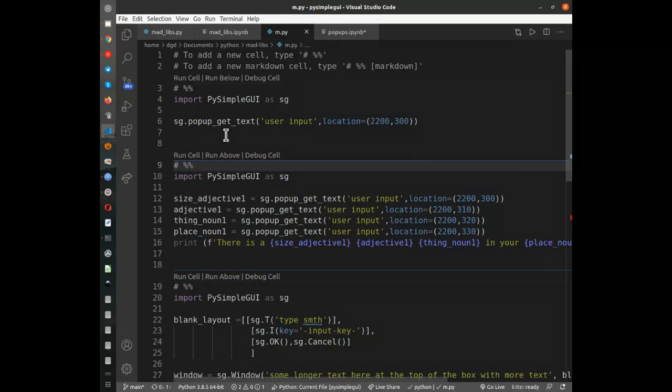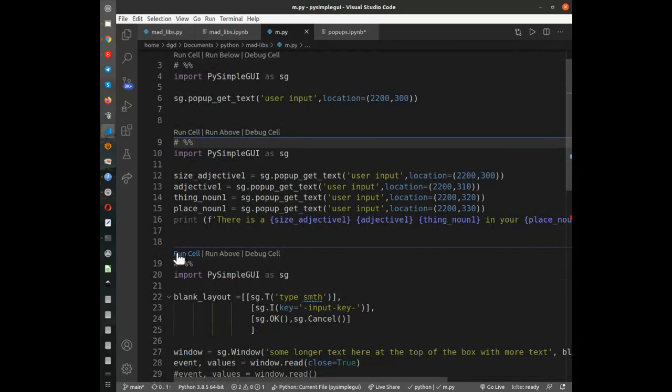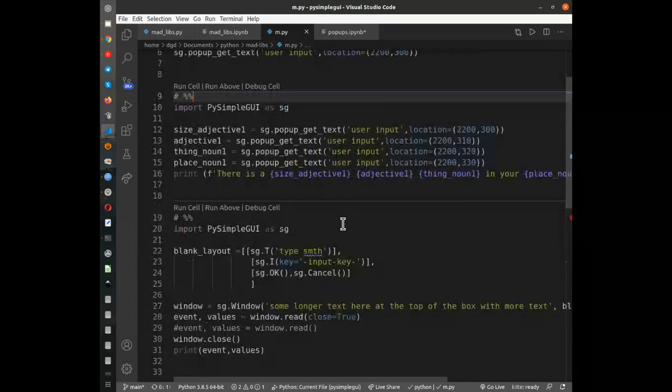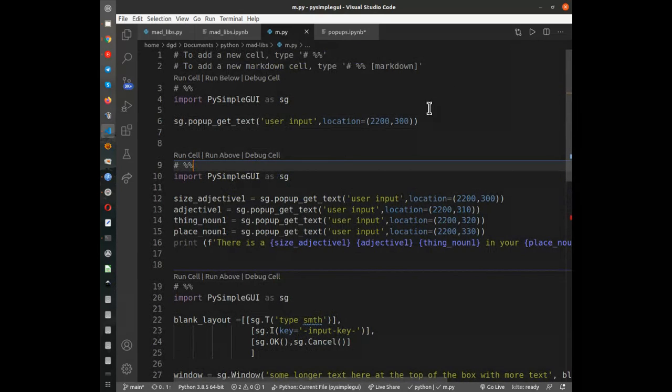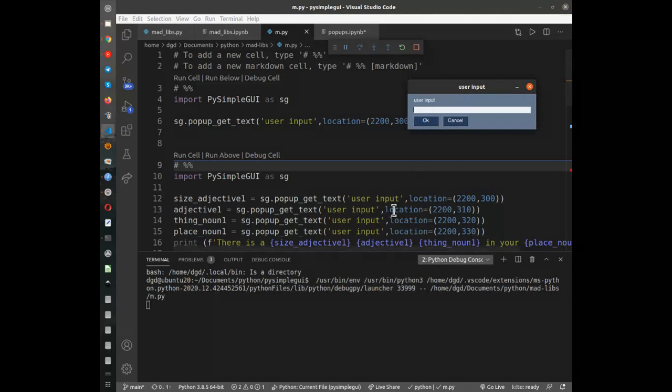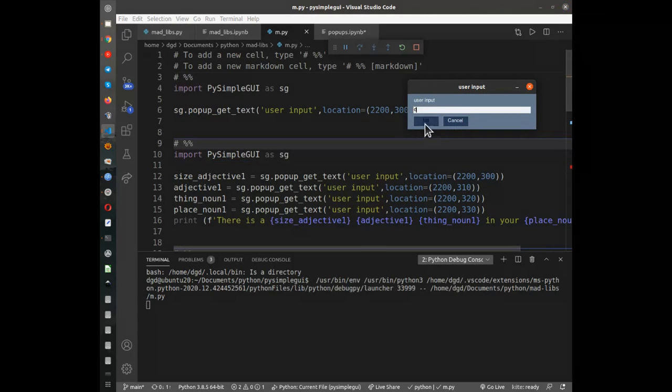But let's see if it'll actually run the file, because all of this stuff here looks like it's going to interfere with actually running the code. Let's go ahead and F5 that. All right, that did work.